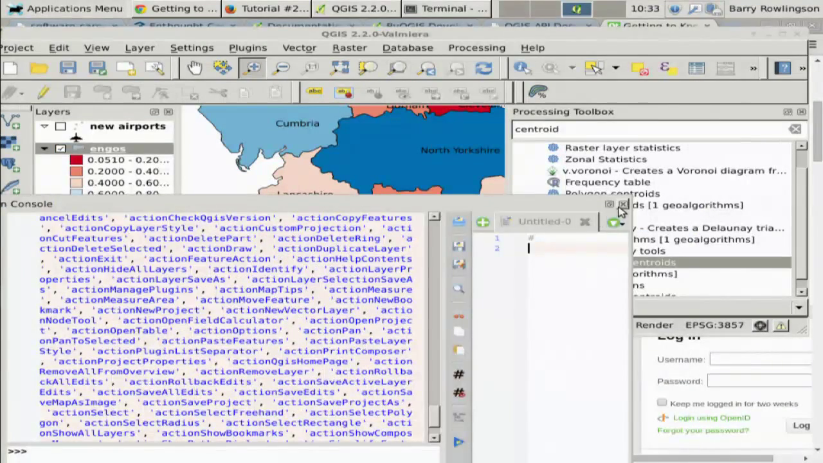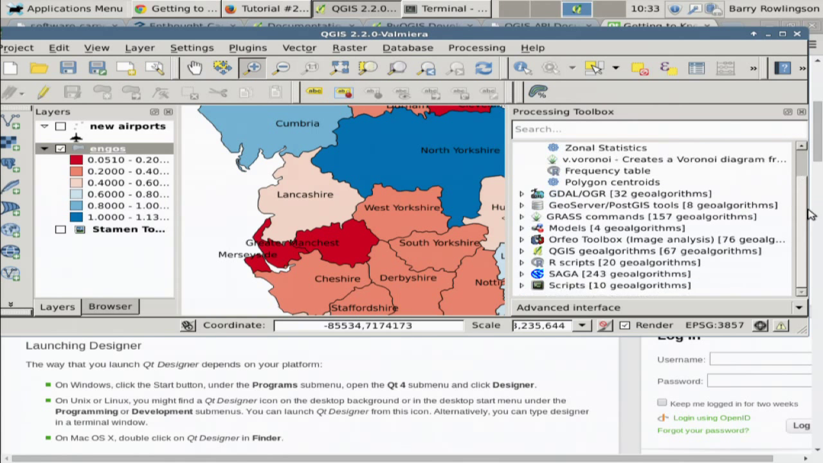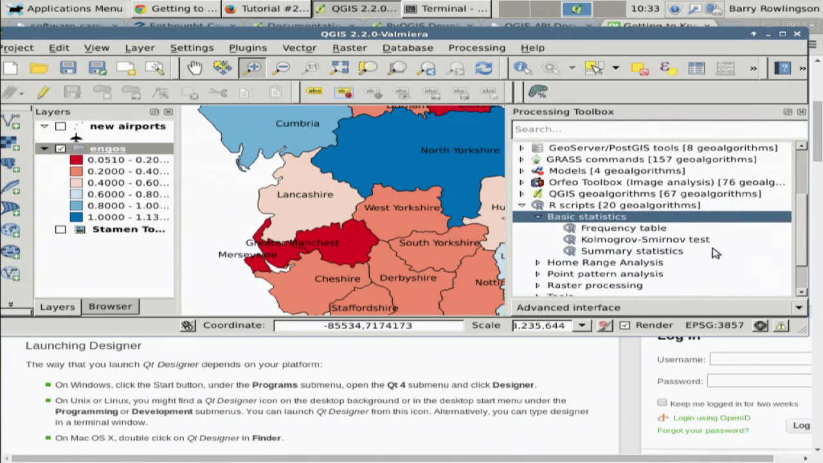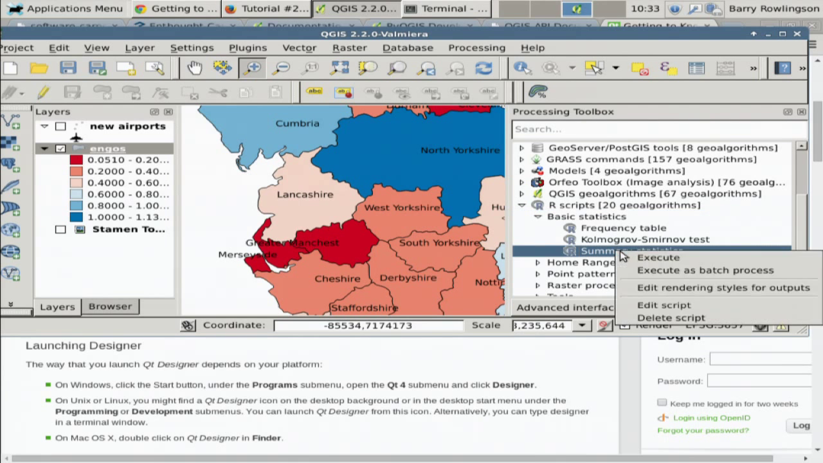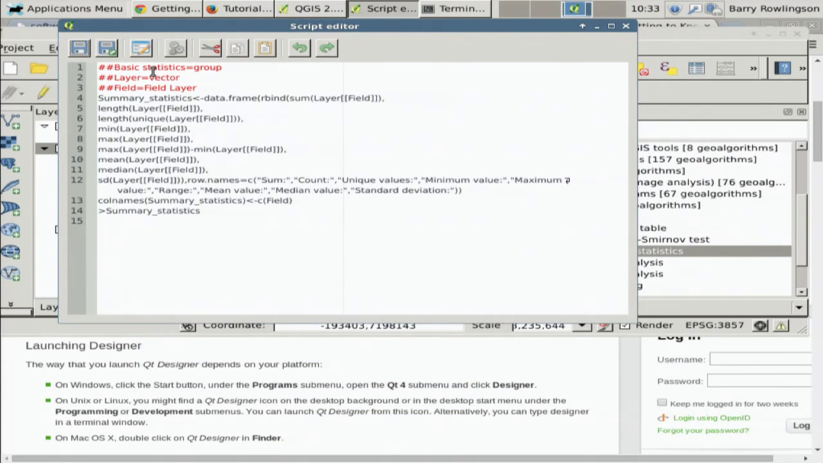What there is over here, if I just clear that out, one of the processing toolbox things is R scripts. For example, if I look at summary statistics, I can actually edit this script. These comments at the start are saying what the inputs are. So it's a layer and a field, so it could be these polygons and the area. Then it does some thinking and outputs this summary statistics, which is just some means and medians. It's just creating a data frame.